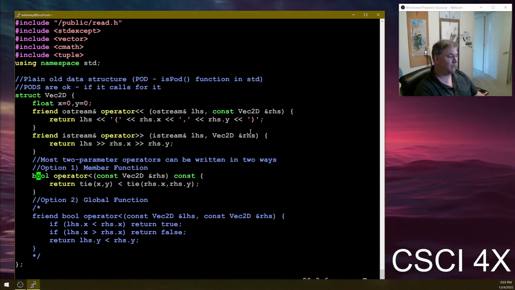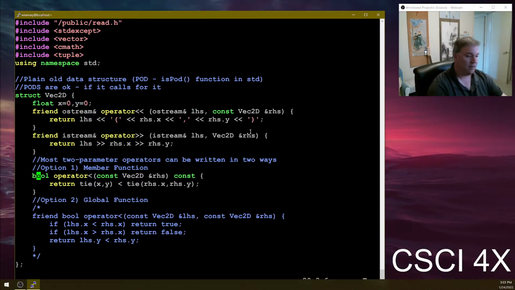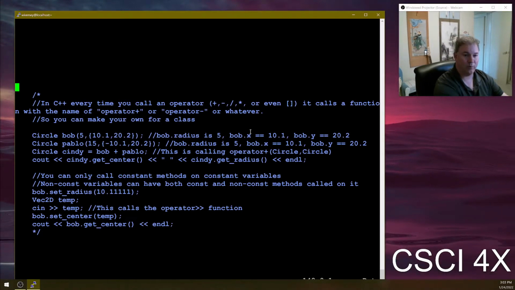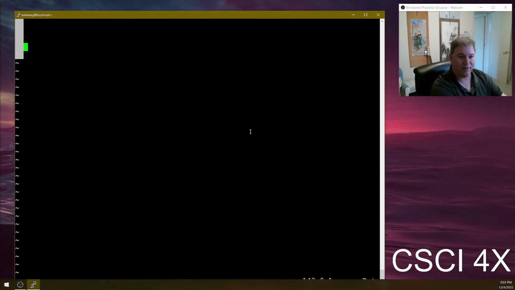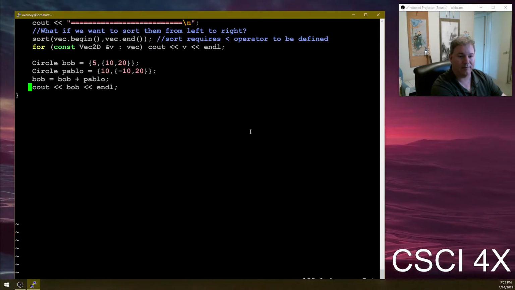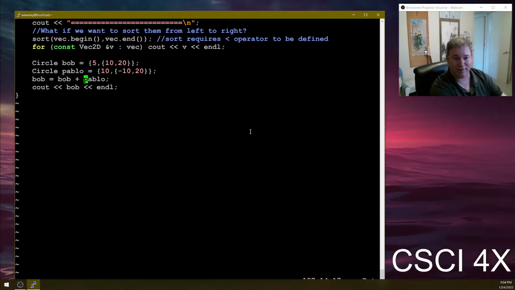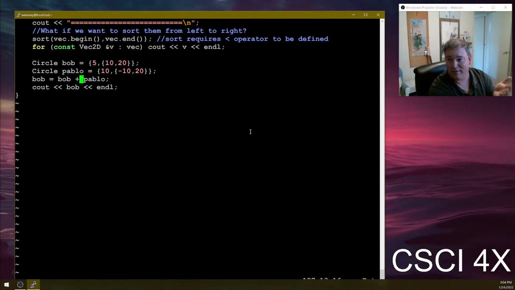Okay, so basically, what we've learned today so far is if you're making your own type, you can make operators for it, right? So if you want to add circles together, why, I don't know, but if you want to, you can add them.